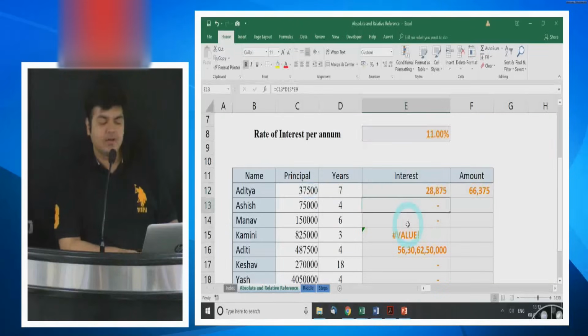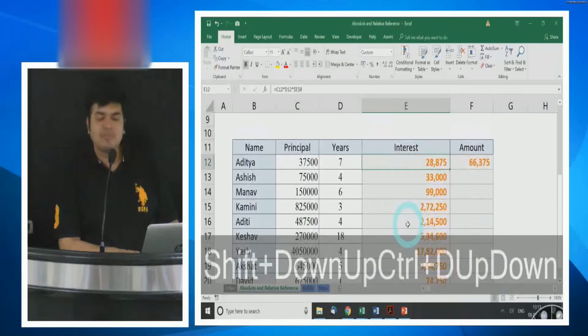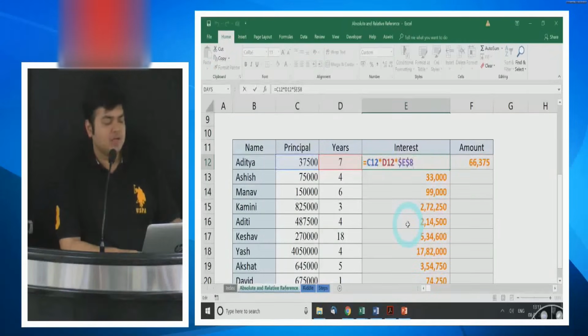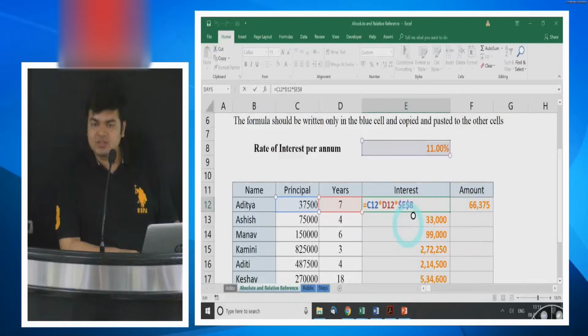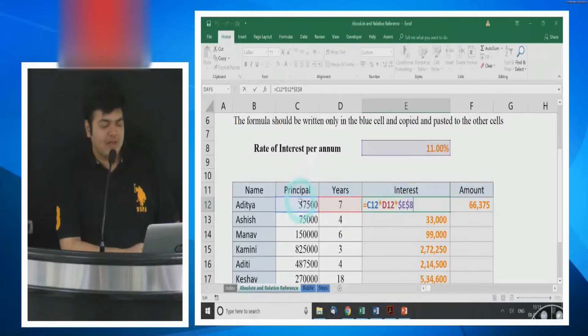Comfortable? And press enter. Now I will do a control D. Now you see the formulas are absolutely working well, because this cell is C12, D12, E8, C13, D13, E8, C14, D14, E8, C15, D15, E8. Basically now Excel is treating this as 2 cells on the left multiplied by 1 cell on the left multiplied by E8, because $E$8 does not mean 4 cells above, it means E8. That is what absolute referencing indicates.